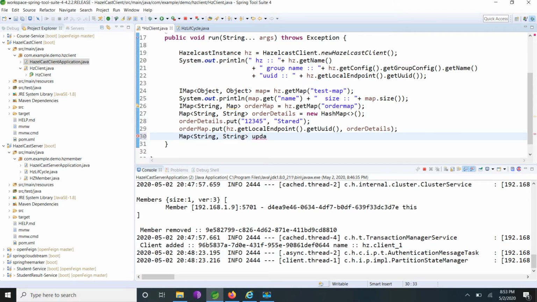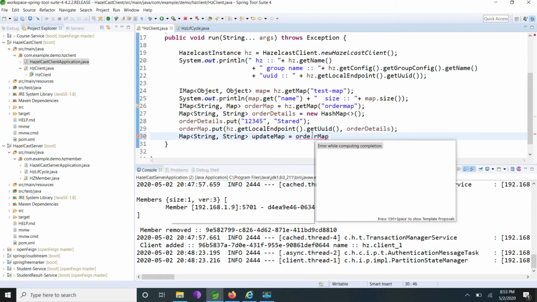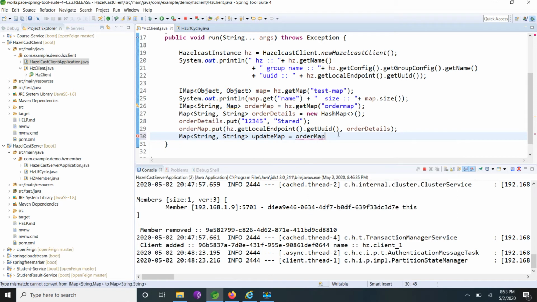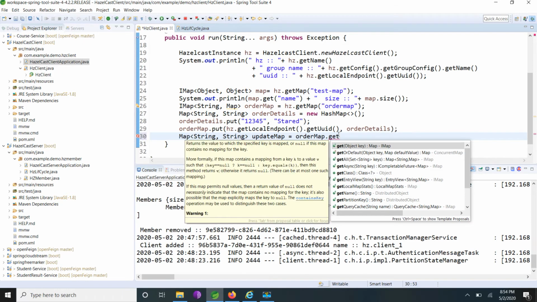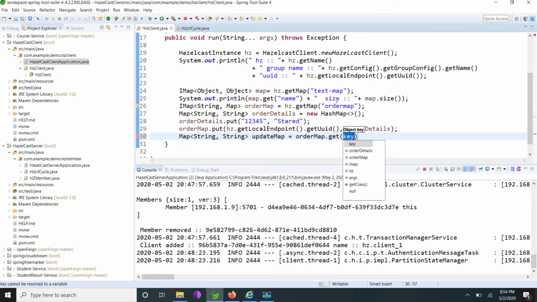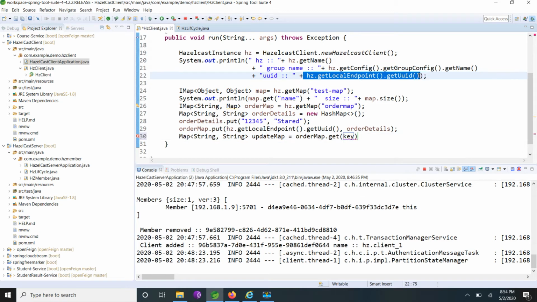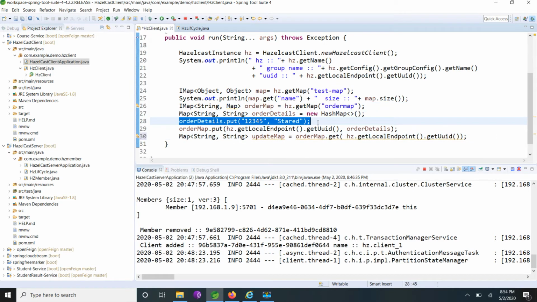We are going to update, so update map, order map dot get UID, get with UID, the unique value. So from the Hazelcast instance, every time we are able to get that unique ID. So now I will have the details that are in my map. If I want to update the existing value to in process, I can update that. Or if I want to add one more new element also, I can add. So this time I will add one more value to that map.